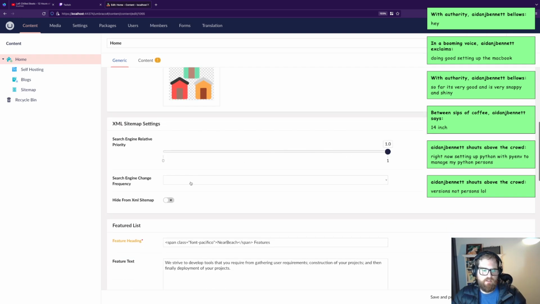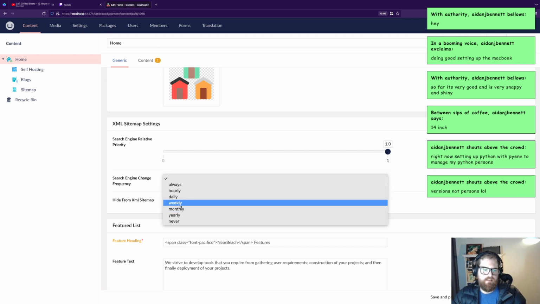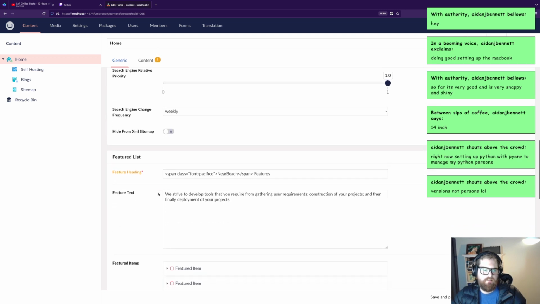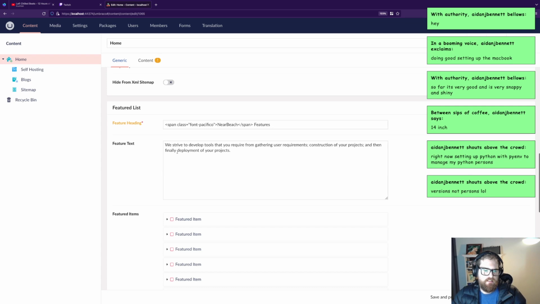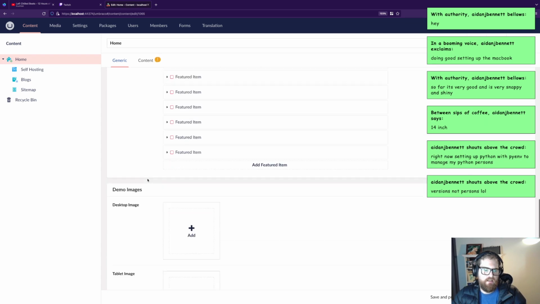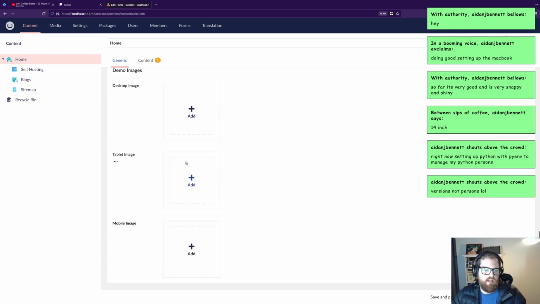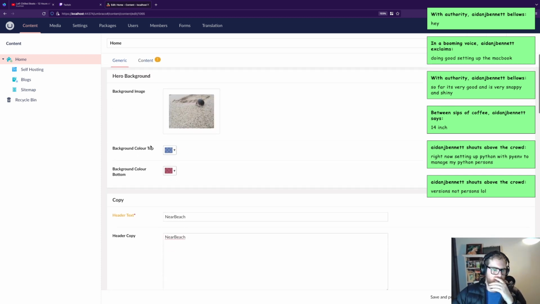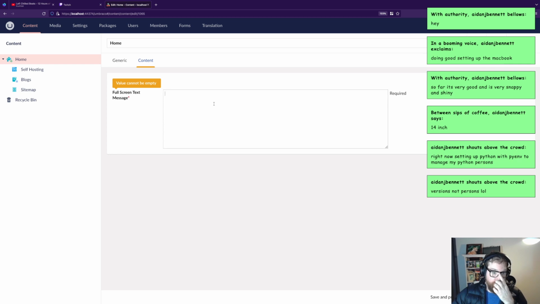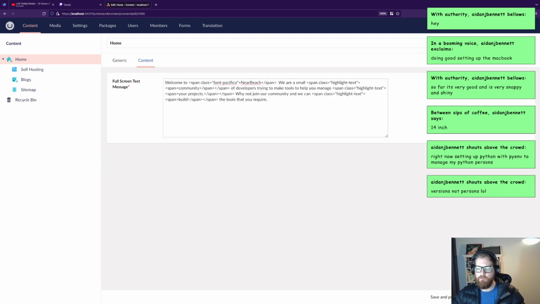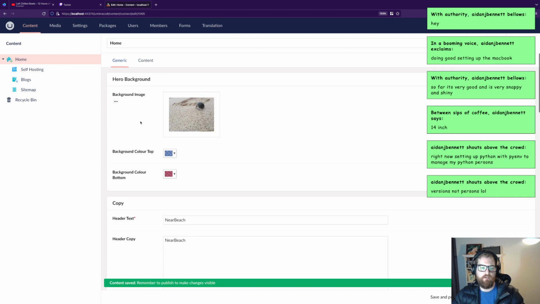All right, this one will definitely be 1. Change frequently. Let's go weekly. So we've got this. This is fine. Yep, going through desktop images. I'll need to pass through the desktop images, but that's fine. At the moment, that will be fine there. As for content, full screen text message, that will be this. And then we're just going to hit save. Everything's saved. All right, cool.